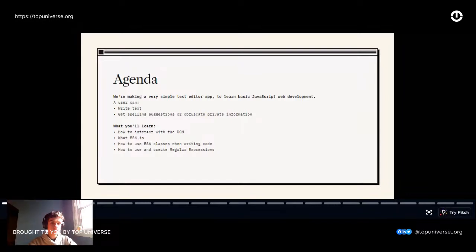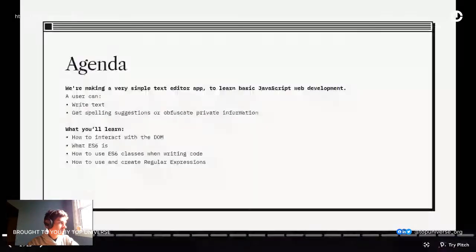We're going to be making a very simple text editor demo app, and I'll be sharing it on this screen here. The point of it is to learn how to interact with the DOM, what ES6 is, how to use ES6 classes, how to use and create regular expressions, and other things that will be super helpful to learn. You can go to the next slide.